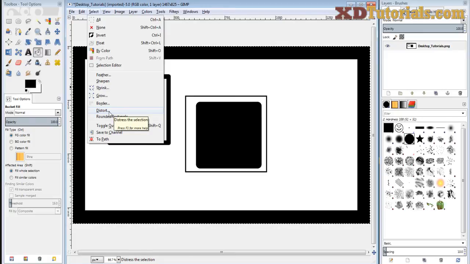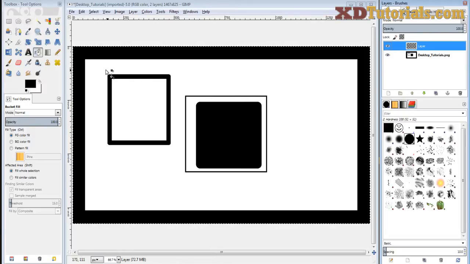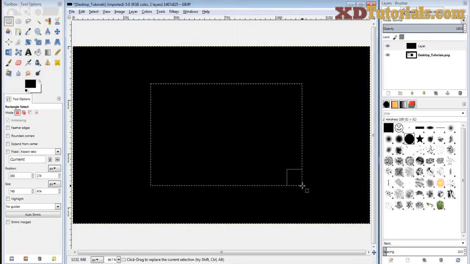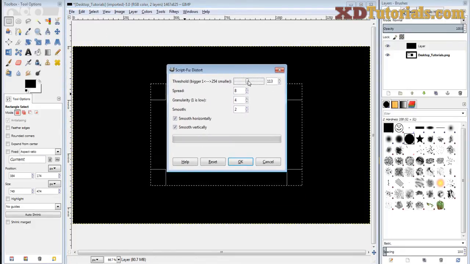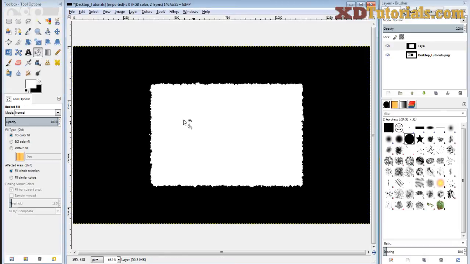Select distort is kind of a funky little option here. What I'm going to do is make a new layer here just to show this off. I'm going to make a rectangle selection here and do select distort. Now you can play with these different options, increase the threshold and see what they do. The last time I used this, I used it for a torn paper type of effect. It gives you a funky selection. It's real random, and you get something like that. You can see it looks like a piece of torn paper. But you can play with those different options to get different lengths and different sizes of the distorted border.